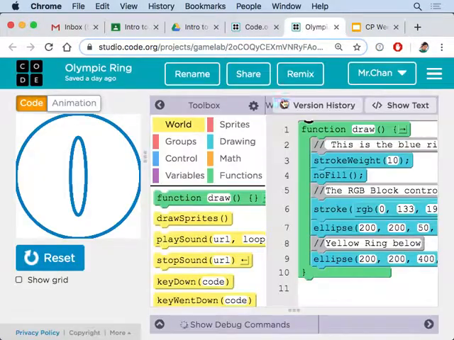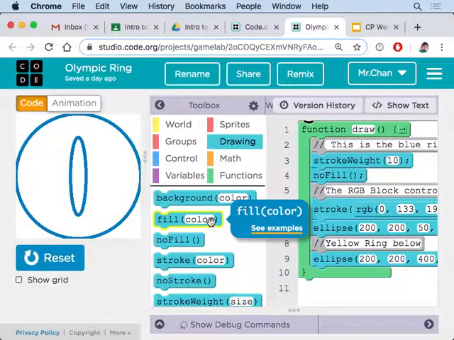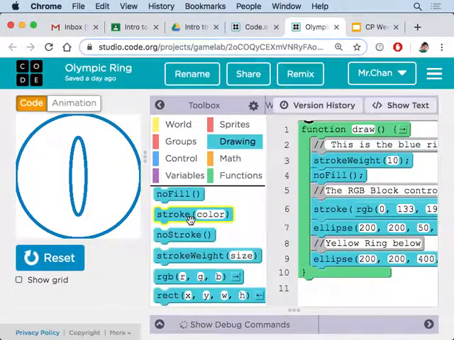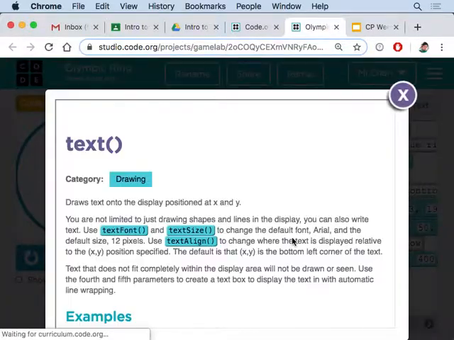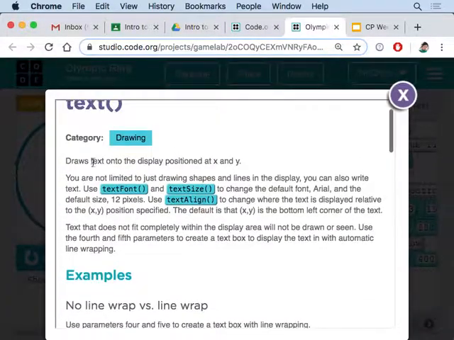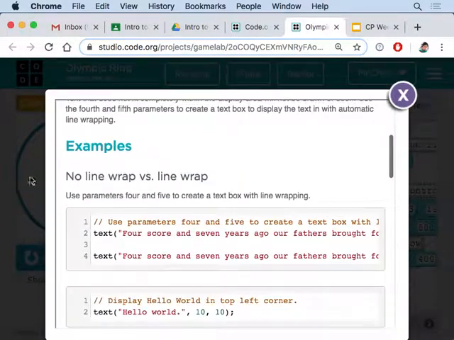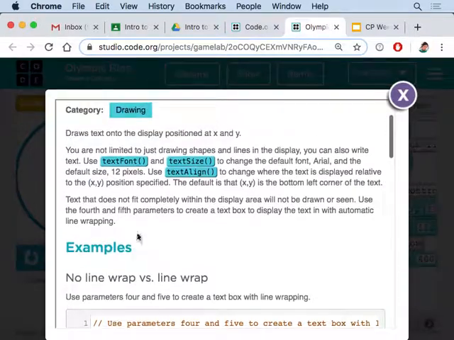I switch over to my code.org stuff. So I'm going to find that text. Okay, it's under drawing. Again, you can mouse over. It's very convenient. And then you click on See Example. It brings up this pop-up window, and at the very top it says Draw text on the display positioned at X and Y. Awesome. The next section tells you a bunch of examples, and if you want to be more precise, you can read this paragraph.